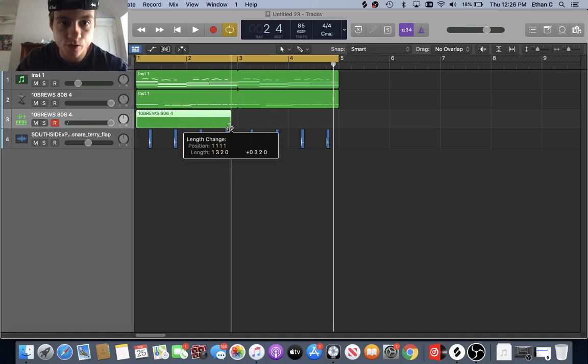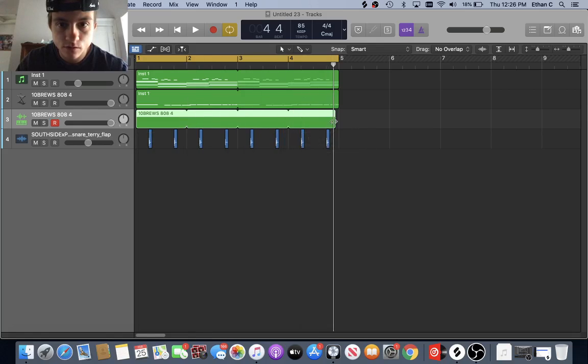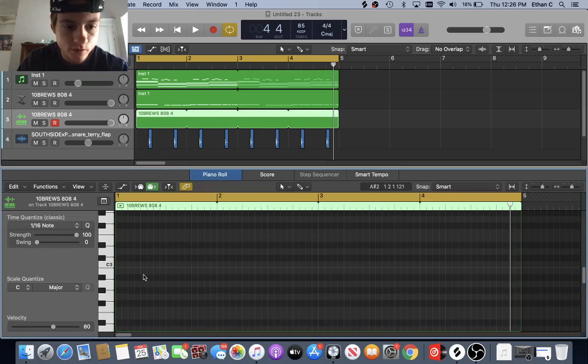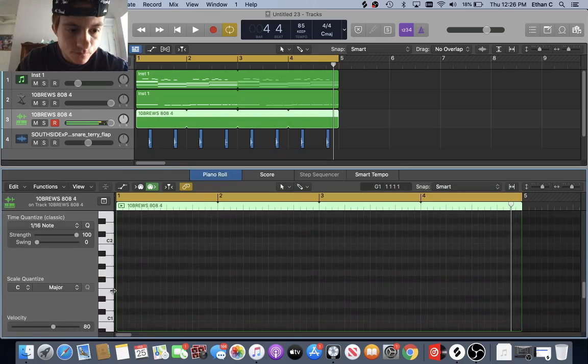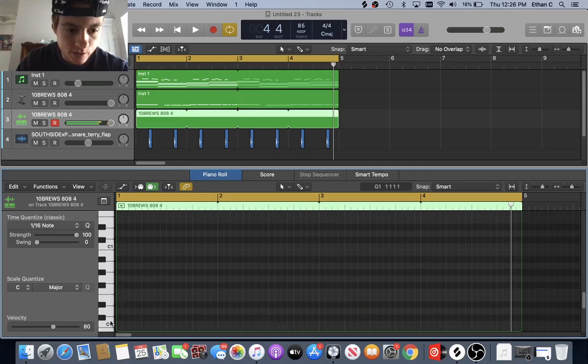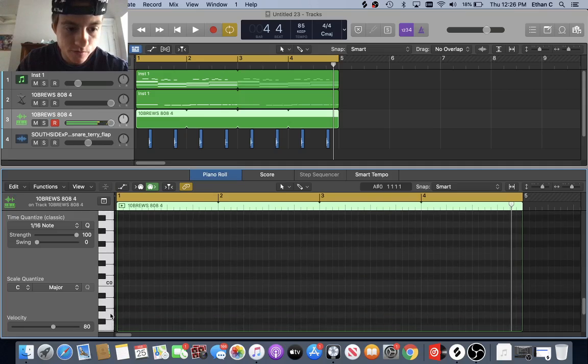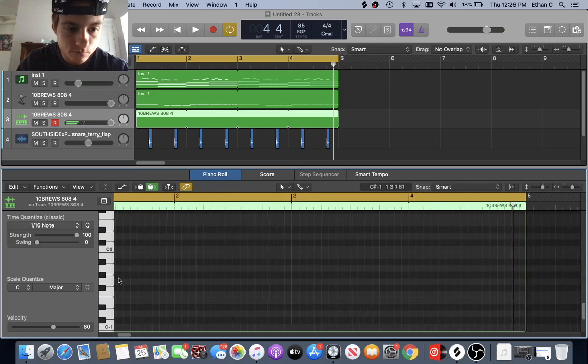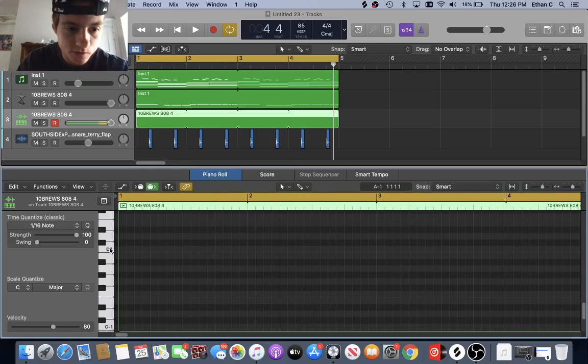Okay, so I'm just going to draw in the notes for the hi-hats. I'm going to do a 1-bar loop, I think. We'll see. So I'm going to start with the note that the key of our beat is in, so C.